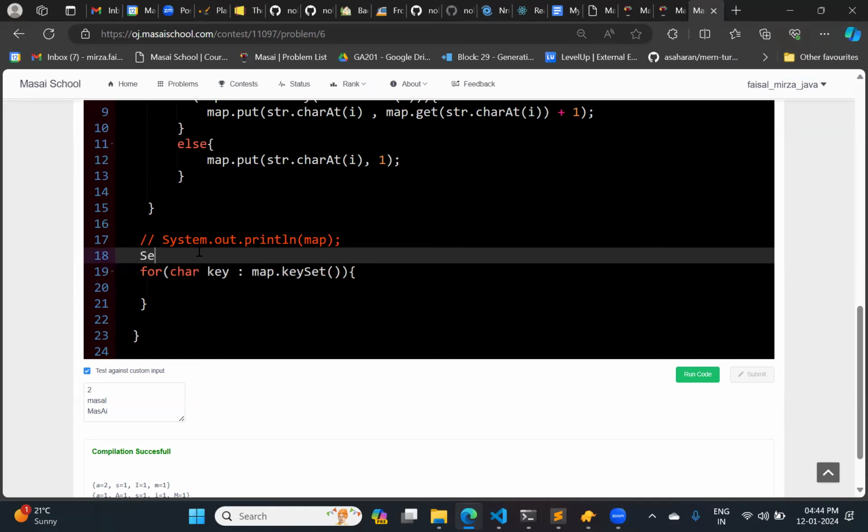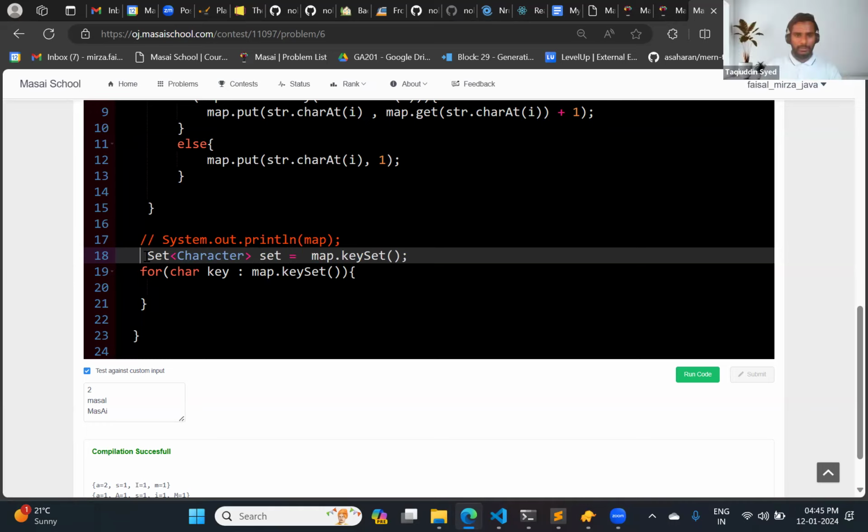So let me tell you how you can do it. When you call the keySet method on the map variable, the return type will be a Set of whatever the type of key is. For example, Set of Character. Actually, this is what it looks like: Set, and this is equal to this one. Now you can run a normal for loop on this set object. This step you need to involve further.